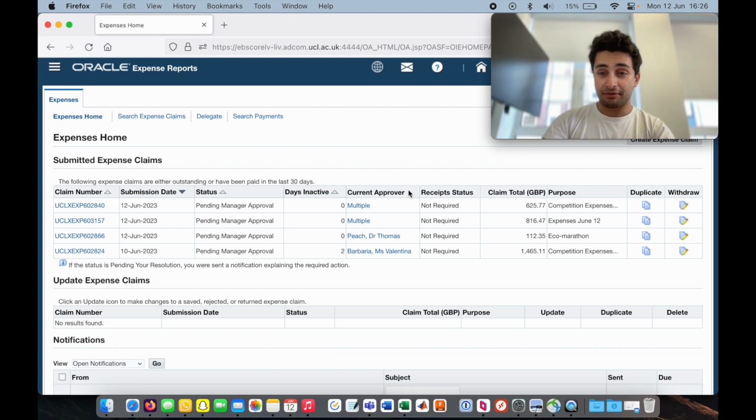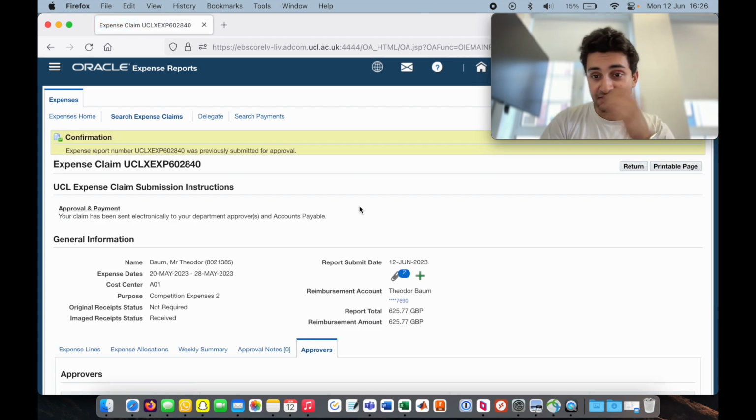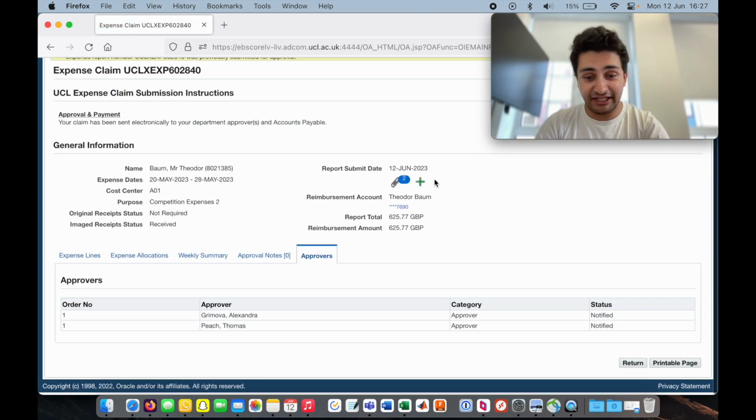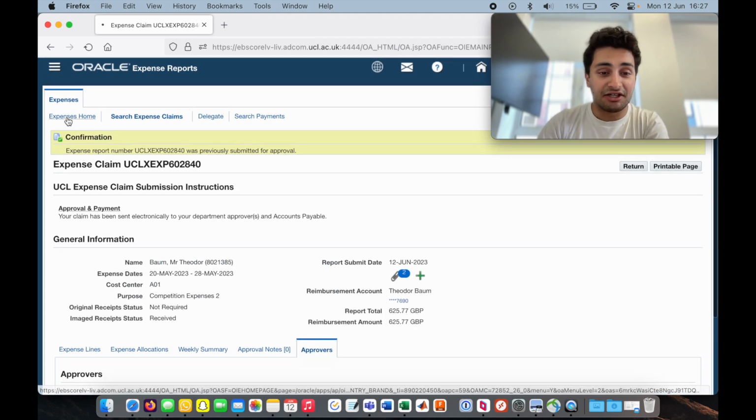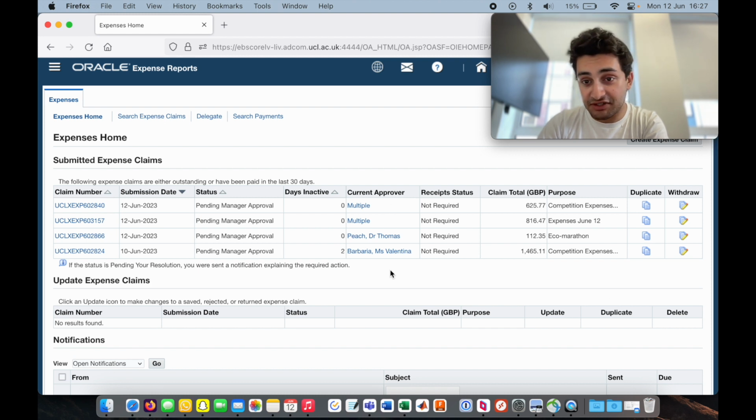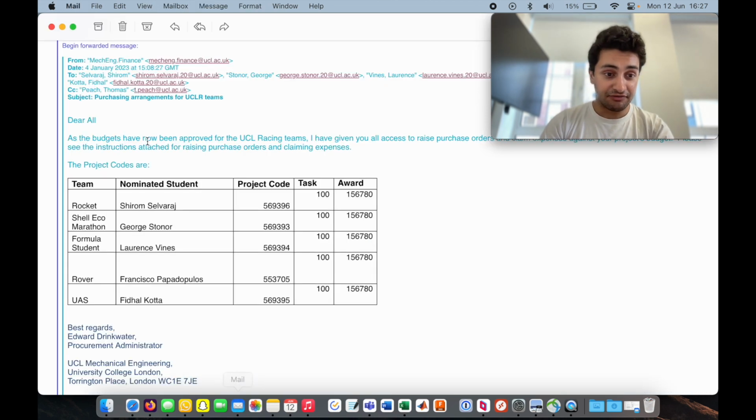So if you need to chase up someone to approve it, which typically expenses get approved within a week, sometimes within a day, occasionally you need to chase up mecheng.finance@ucl.ac.uk, but typically not. So we see, okay, great, Tom Peach and Alexandra have both been notified that they need to approve it. So you can come back and see the status of your claim if you're getting impatient to get your money back. You should just get email notifications of this.